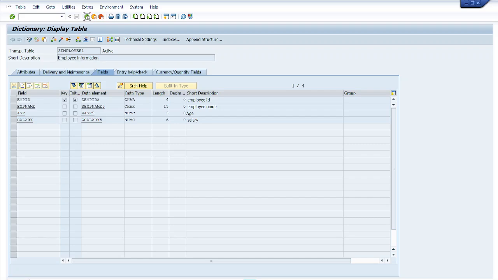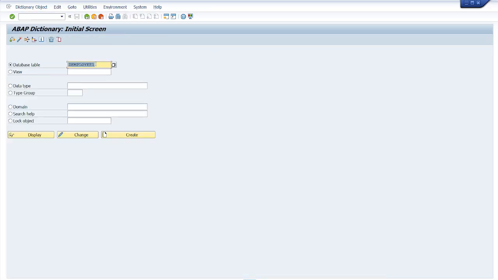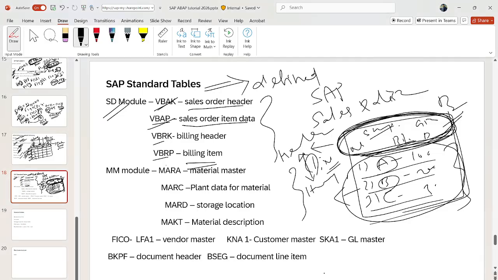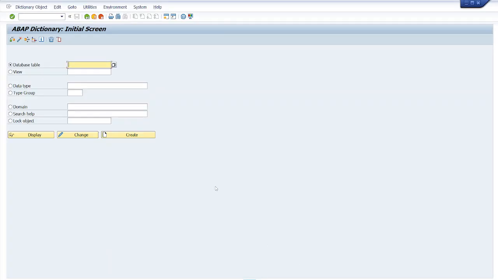What are we going to see today? We are going to see SAP standard tables. So what is the first table name? The first table name is VBAK. Let's go to VBAK. We'll type it as VBAK and click on display.